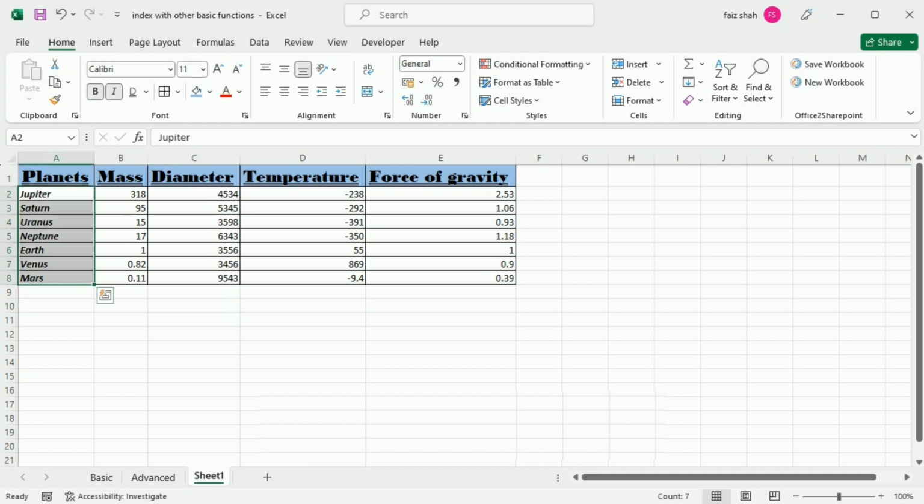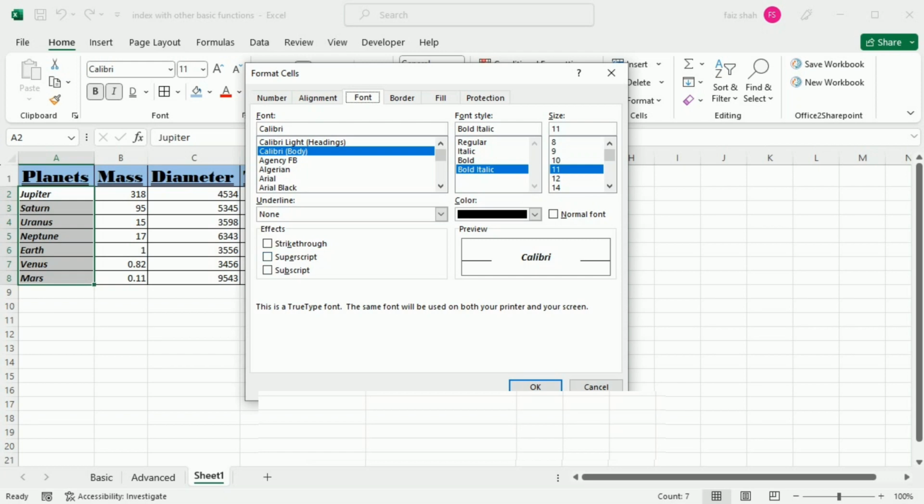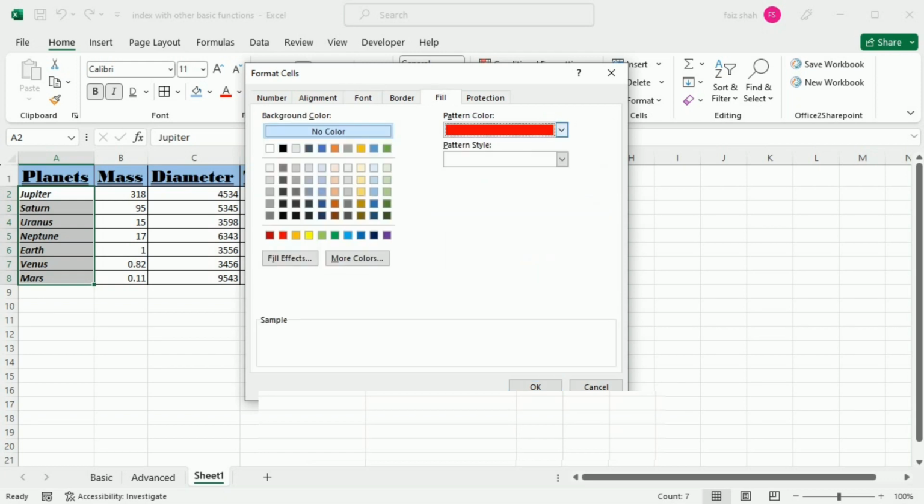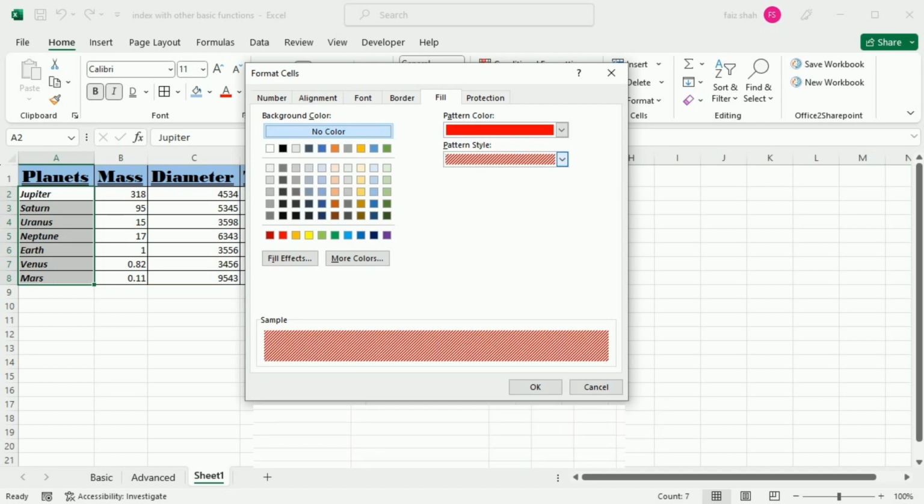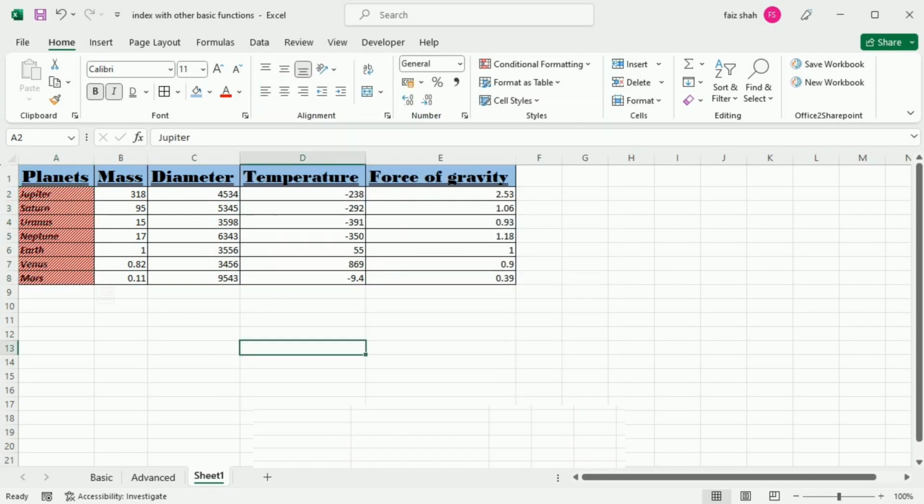For this purpose, I will select these cells and then click this button. Now I will go to the fill option. Here I can select the pattern color and then I can select the pattern style and then click OK. So now you can see that the cells are filled not with the plain color but the textured color.